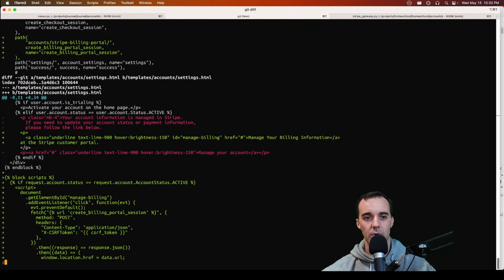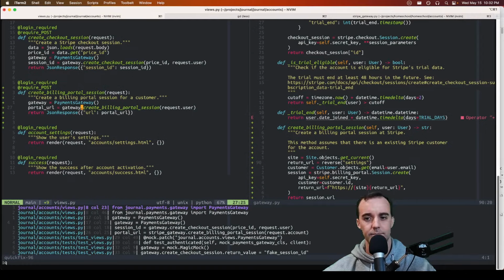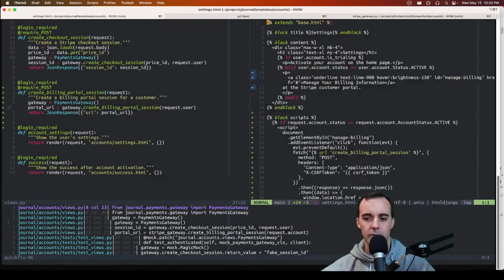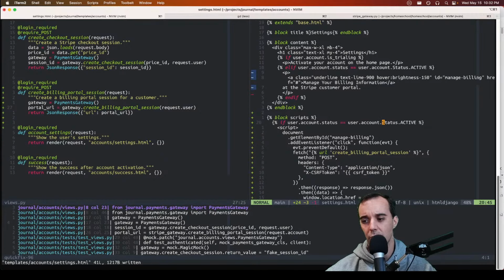That scripts block is wrong. We need to go fix that. So let's go back to settings, sorry. And down here, we want not request an account. That's not right. We want if user.account status, and it's not called account status here, it's just called status. So if you are directly in that status, you're active.